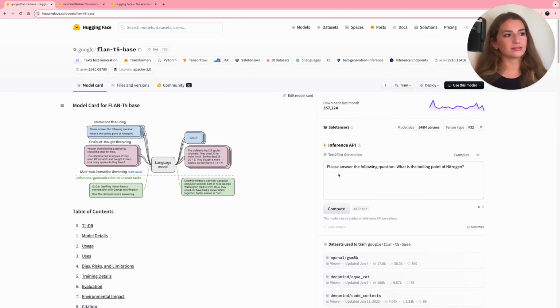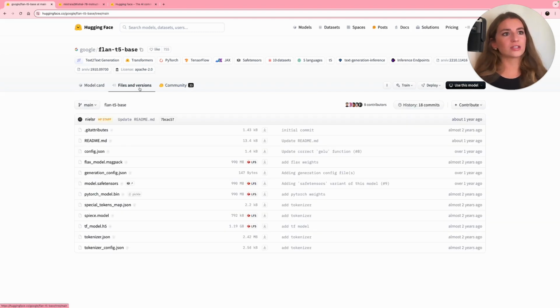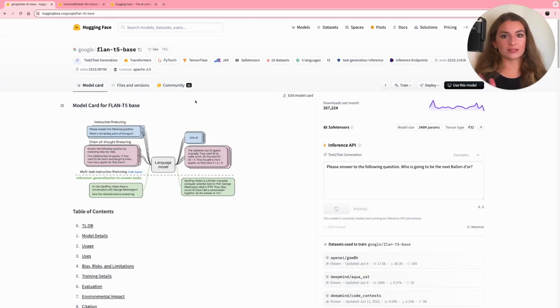That's why it's important to know how to set up your environment. What is also interesting is files and versions. You have to check it out, like how big the model is, so you can choose an appropriate machine to run it. And that is the most important thing about Hugging Face and how to check the model information. Let's move to AWS now.